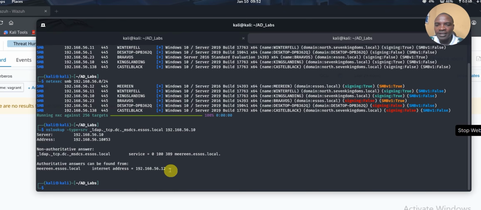So it's responded to me. I have the IP address of the domain controller in this domain. So by that, you have been able to get the IP address of the domain controller in that domain. So we can look for the one for King's Landing too. Let's say King's Landing. We can use the same IP address. Let's look for the North Seven Kingdoms domain.